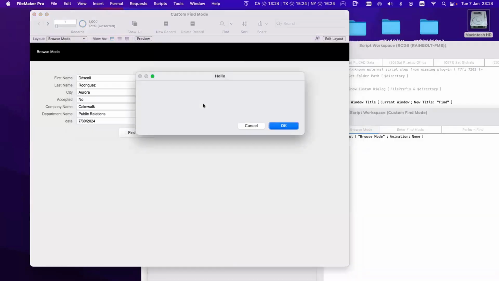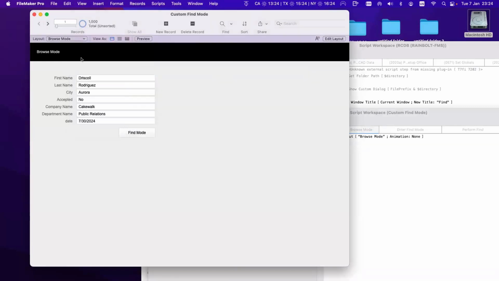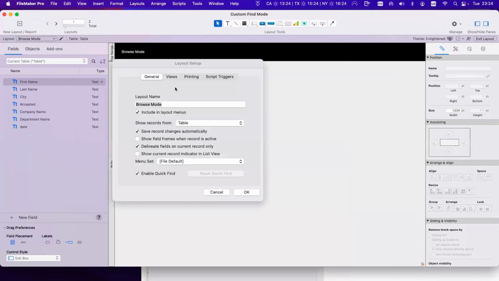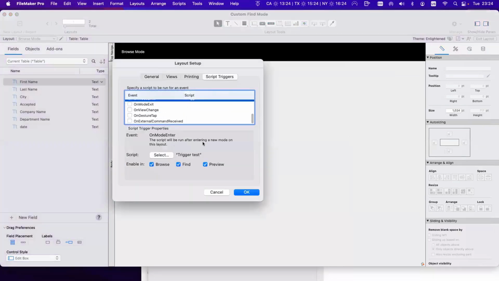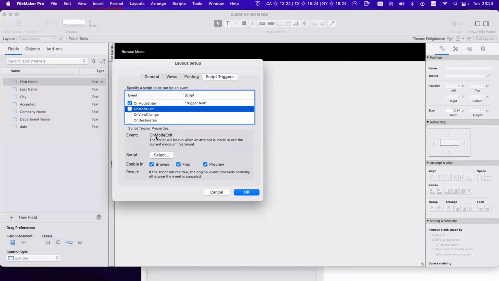I hate FileMaker people sometimes, not always, but sometimes, because of what they say here. So yeah, this is okay. The script will be run after entering a new mode on this layout. And this doesn't make any sense. This script will be run when an attempt is made to exit the current mode. It doesn't make any sense. It doesn't explain what it's doing.